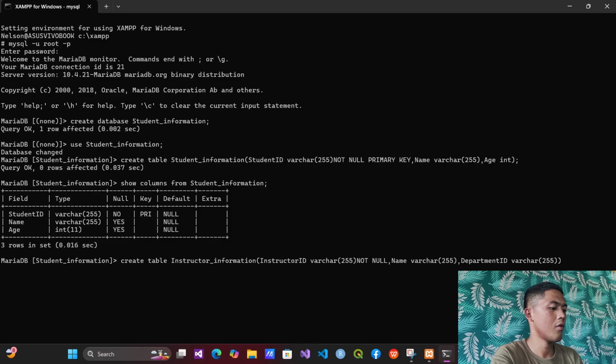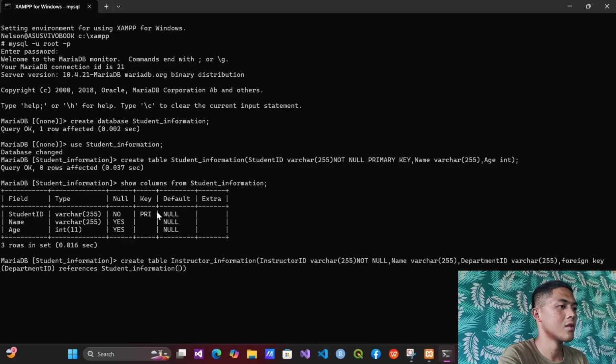And let's add a foreign key. A foreign key is a field in a table that refers to the primary key of another table, to establish relationship between tables. And let's use this department ID as a foreign key, and it references the first table, which is the student information and student ID.